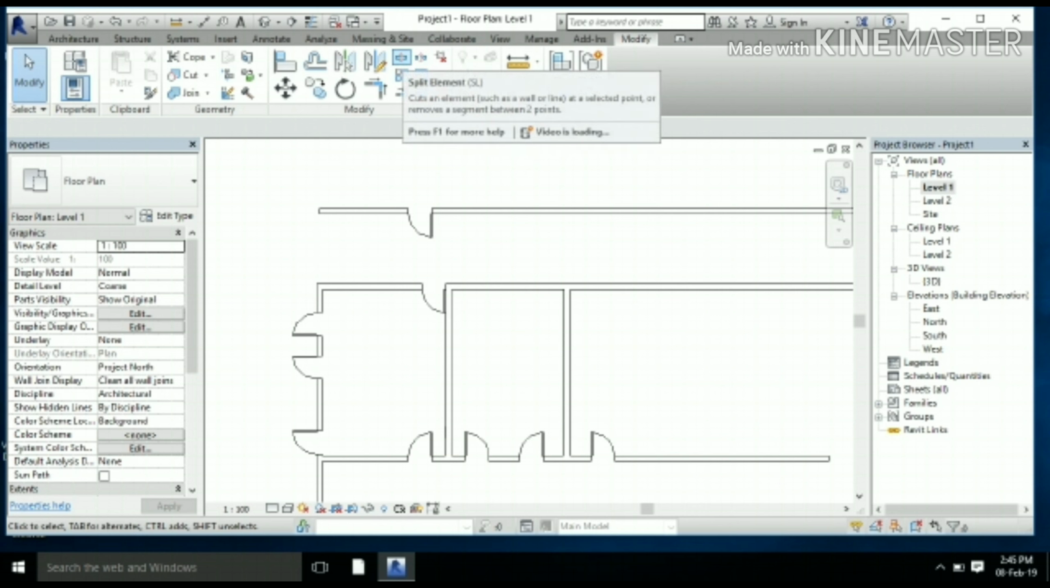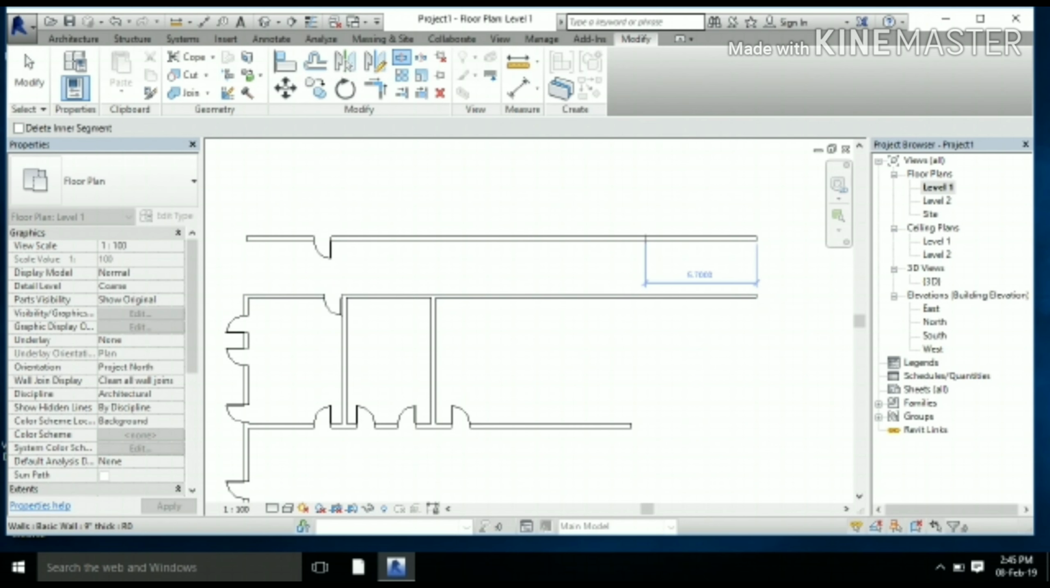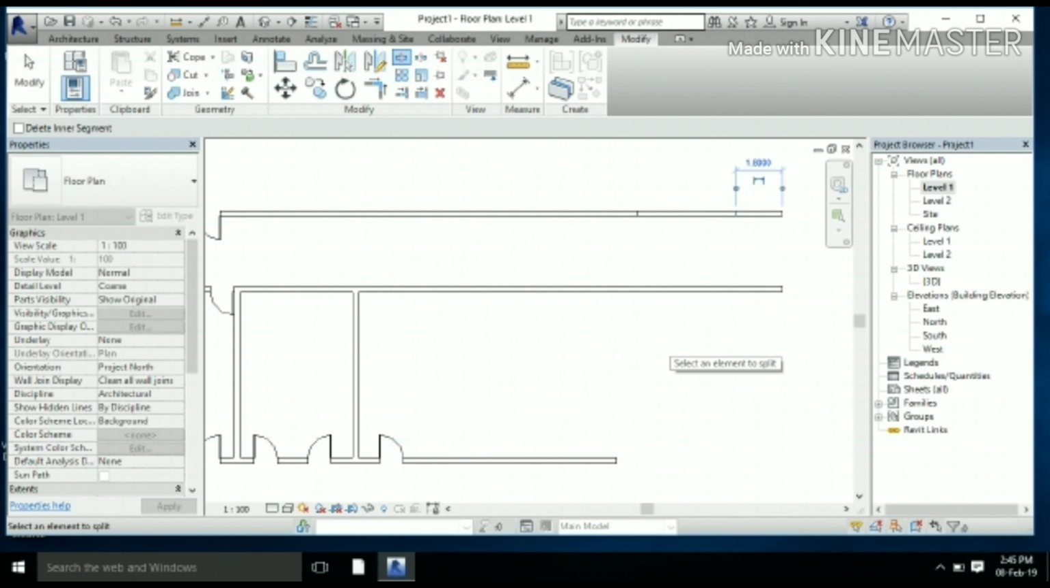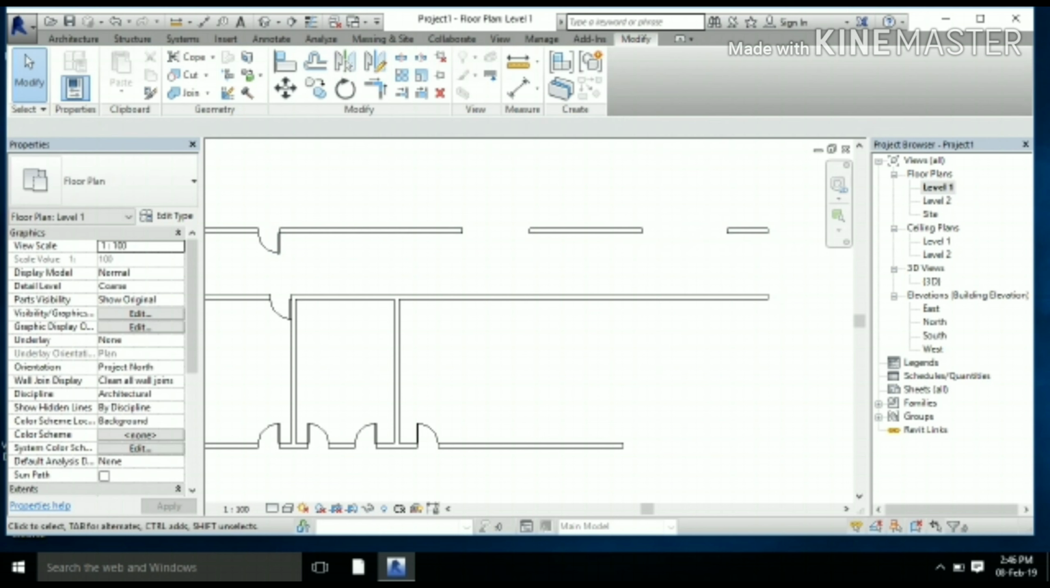Next command, split element. In the option bar we have the option delete inner segment. If delete inner segment is on and you click the 2 points, the wall will be deleted. If delete inner segment is off, it will split but not delete. If you want to delete, we can click and delete.